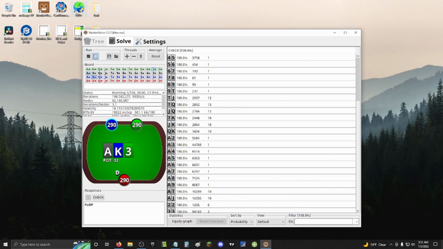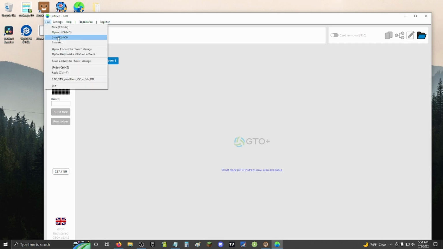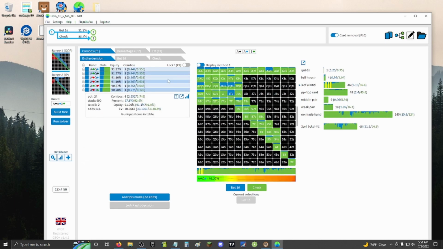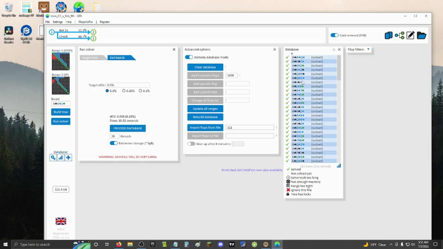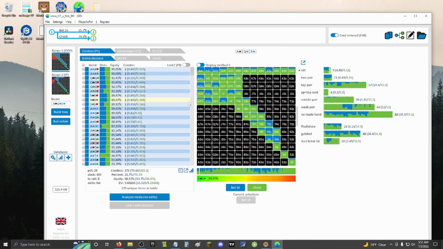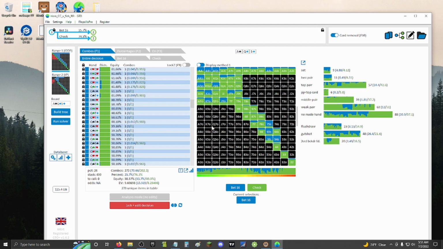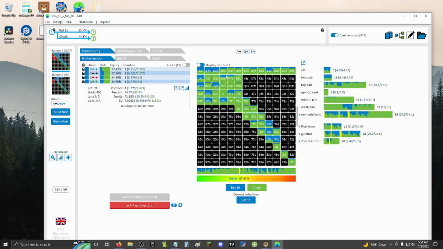For instance, let's open GTO Plus because it's not that much RAM. I'll be able to open this. So this is a heads up spot. And if we go to Run Solver, let's pick Ace Queen 5. In a heads up spot, as you can see, it does quite a bit of checking out of position. But I don't expect villains to do that, right? So let's node lock what I think that they would bet.